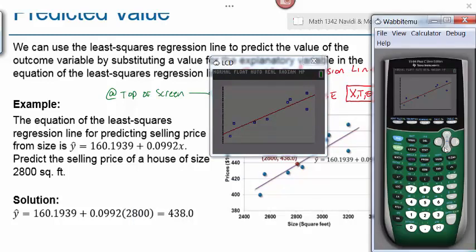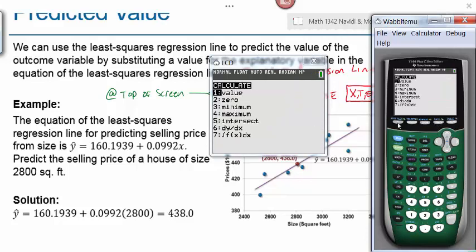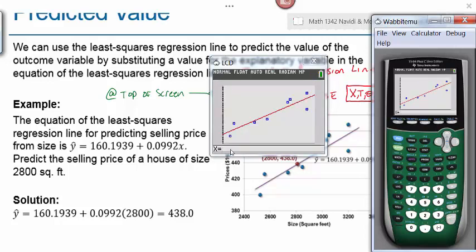With your graph up, if you hit second trace, the first thing that comes up is value. Hit enter. It now allows you to put in a numerical value for X, and since we were asked to predict the selling price of a house that's 2,800 square feet, and X is the size of the house, I'm going to type in 2,800 for X, hit enter, and it gives me the predicted price for Y. I can use this line right here to predict the values of Y when I plug in a number for X.